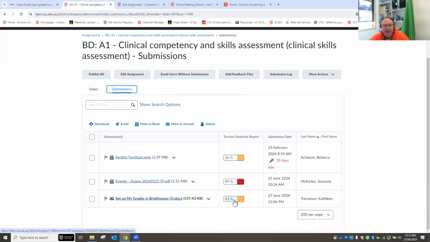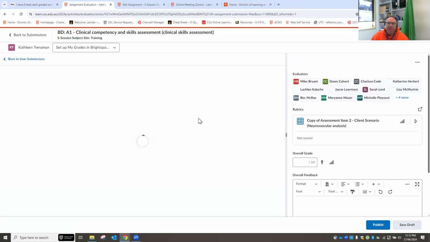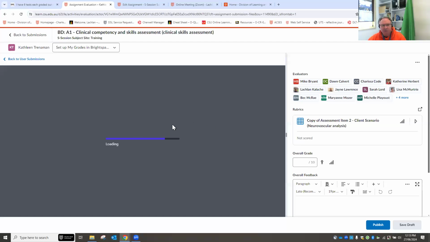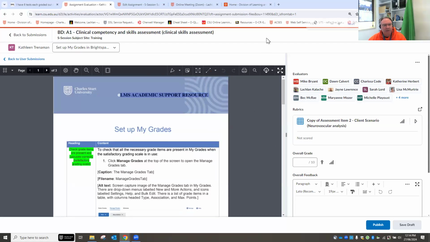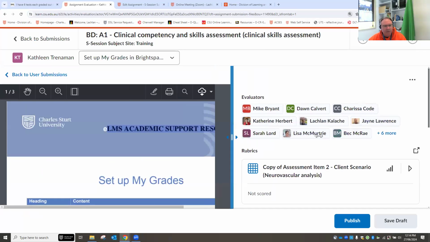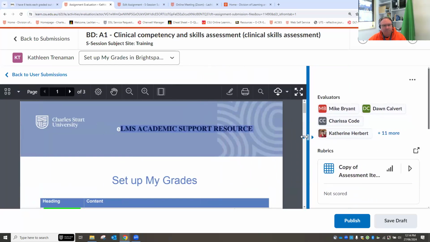So going back to Kathleen's submission, I've had a look at her Turnitin report. I'm now going to go into her paper. Selecting the paper opens up our Brightspace marking interface. On the left-hand side, we get a preview of the student submission. As long as it's one of those file types that I was talking about a minute ago, I will be able to see it on the left, and I will be able to use the full range of marking tools that we have here. If I zoom in a little bit on this screen, let's get a better look at this. You can adjust the size of the marking window and the preview window in the middle.